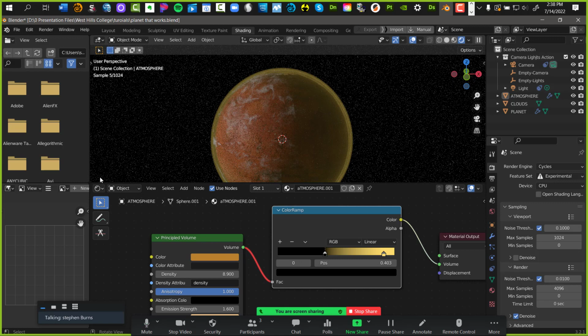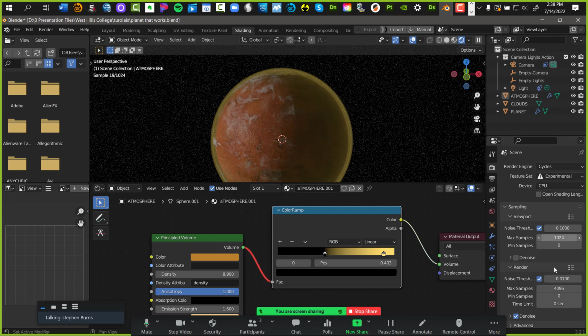Okay, so what you're going to do is add another sphere, put it slightly bigger than your cloud sphere, and give it a new surface, but it'll be a principled volume. So let me get out of this, and go back and open the last one I just had.